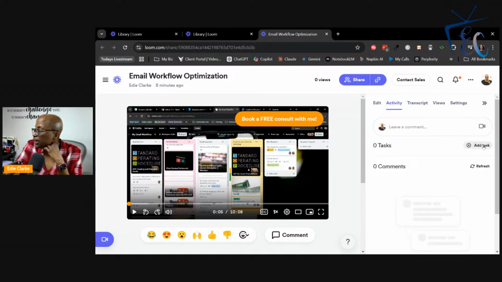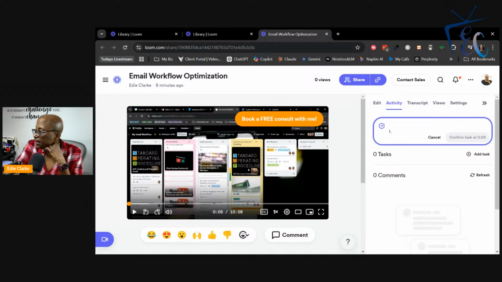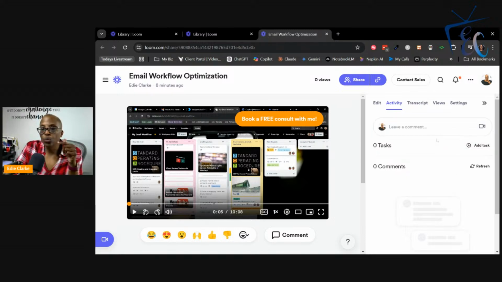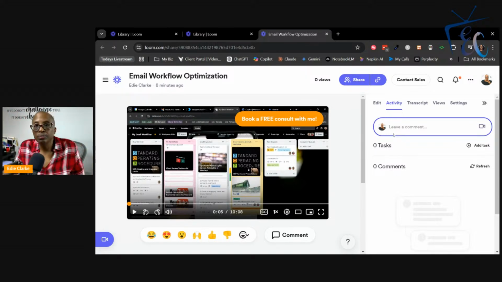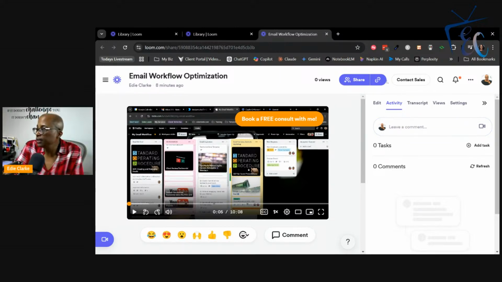activity. I do like that you can add in tasks here that appear under activity, so that the person that views your video can see, oh, I need to answer some questions, or I need to review something. And this usually picks up based on what you said in the video. Once you've recorded your video, if you've given them some ask or a task, it'll come up here. If you don't want them to do it, you can always delete it.